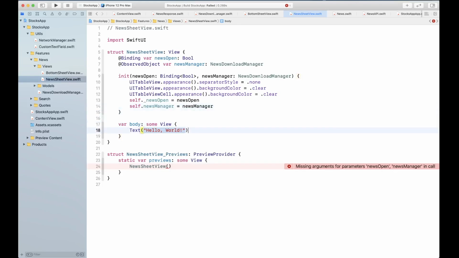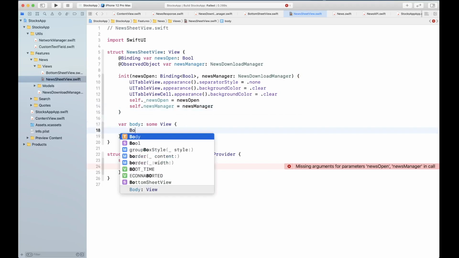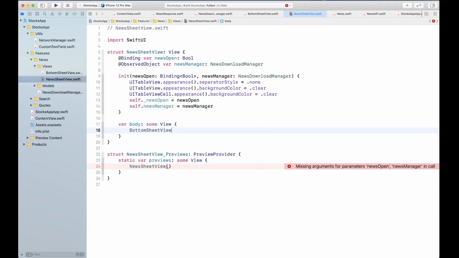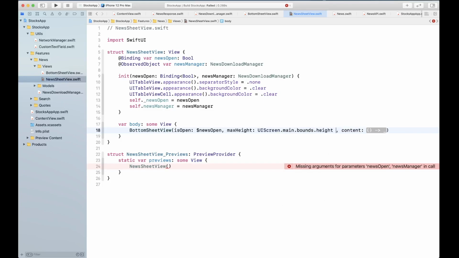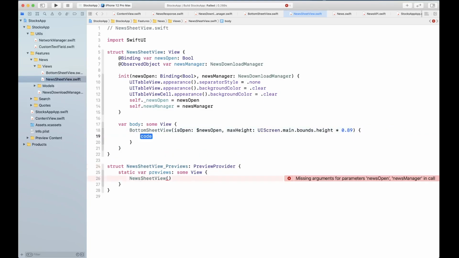Now for the body, we're going to call our bottom sheet view. If you remember, the bottom sheet view takes isOpen, so we're going to pass in news open as that state. For the max height, we're going to say it's UIScreen.main.bounds.height times 0.89, so 89% of the height is going to be the max height for the bottom sheet view.